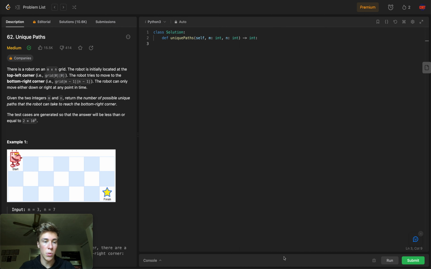Question 62, unique paths. There's a robot on an m by n grid. The robot is initially located at the top left corner, i.e. grid 0, 0. The robot tries to move to the bottom right corner, grid m-1, n-1, at indexes m-1, n-1. The robot can only move either down or right, so it only has one direction at any point of time.